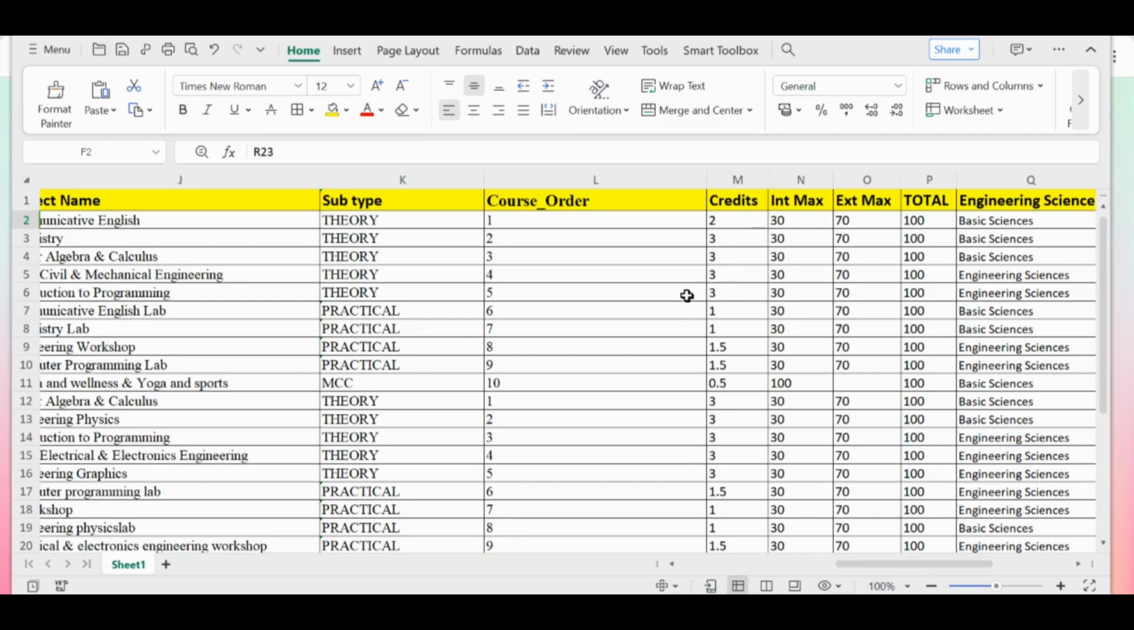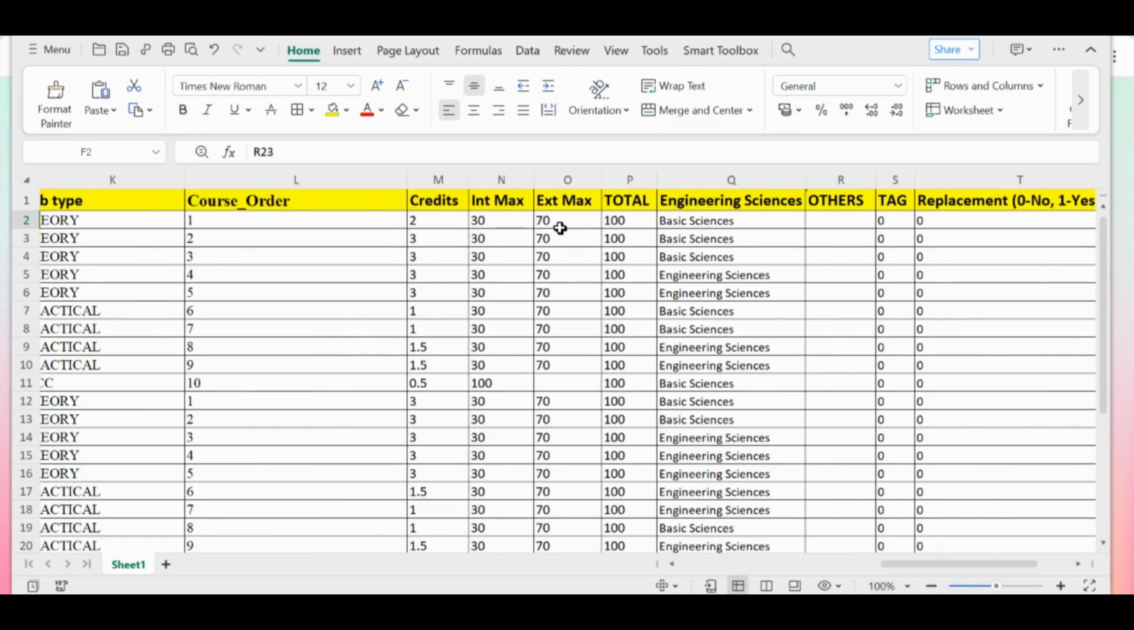Next are the credits. These are the credits that each subject carries. So I'm giving 2 credits for communicative English, 3 for chemistry. And here in internal maximum, we have to give the maximum marks it carries in the internal examination and the maximum marks it carries in the external examination. And this is the total marks that it carries.